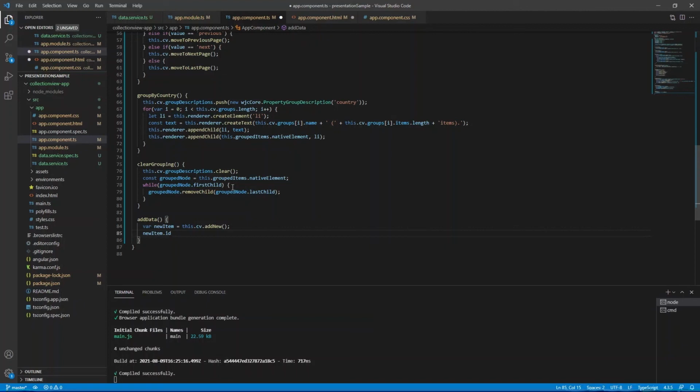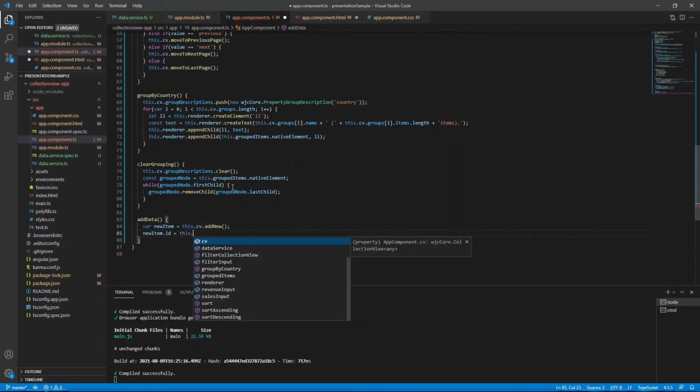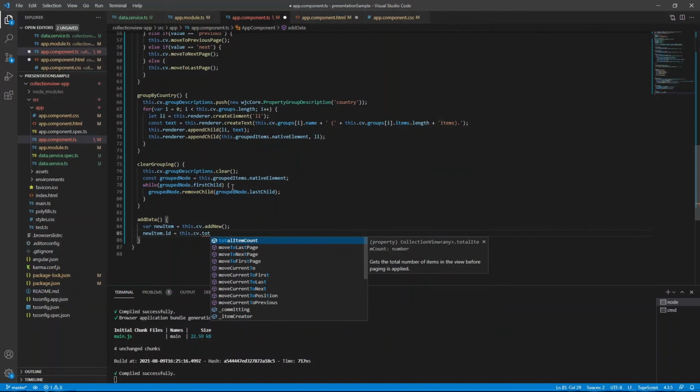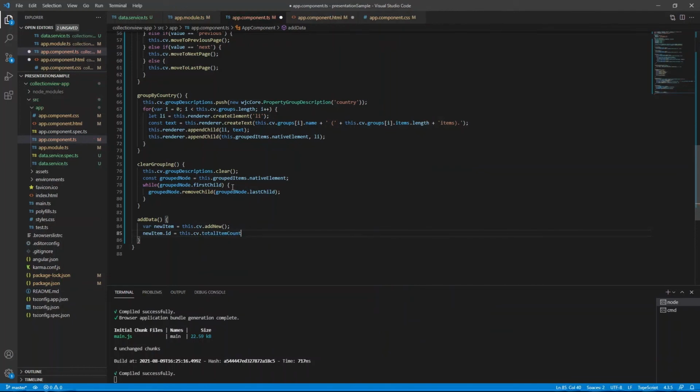So we'll set new item.id equal to this.cv.total item count, which just returns the total number of objects in the array, -1, because since the array starts at index 0, our ID count starts at index 0, so we want to make sure that we're not skipping over an ID value here.